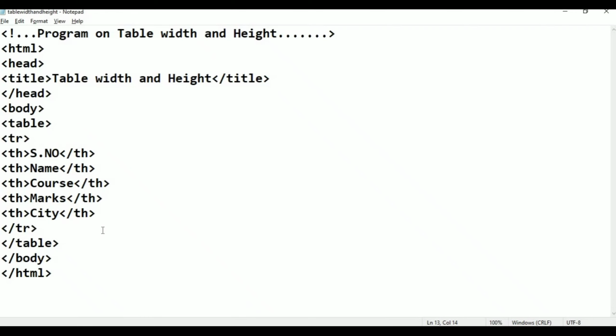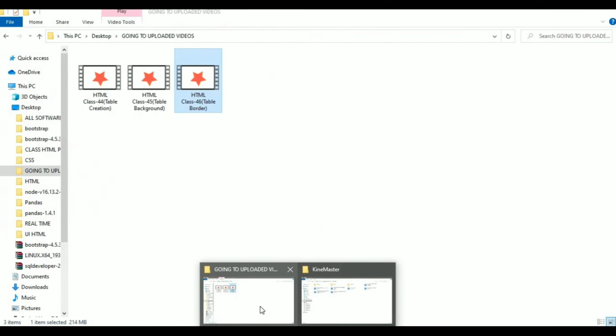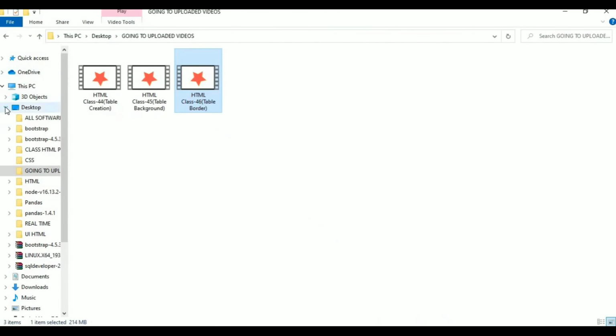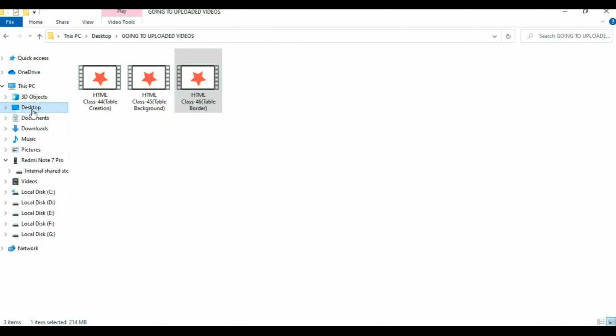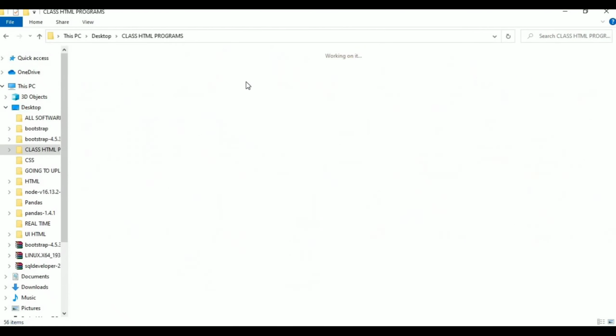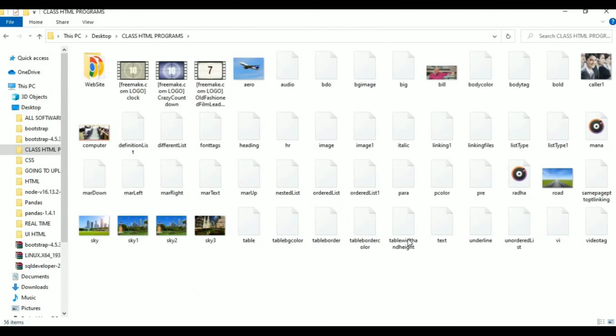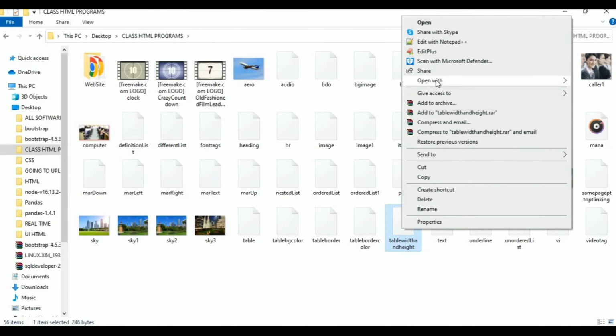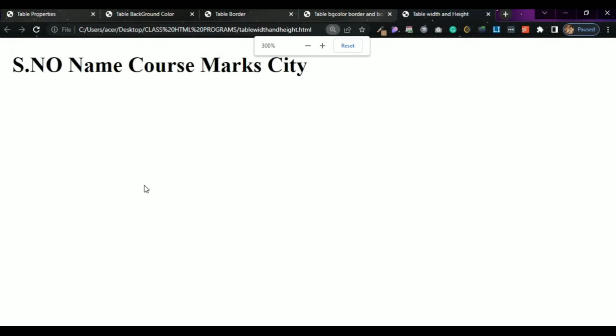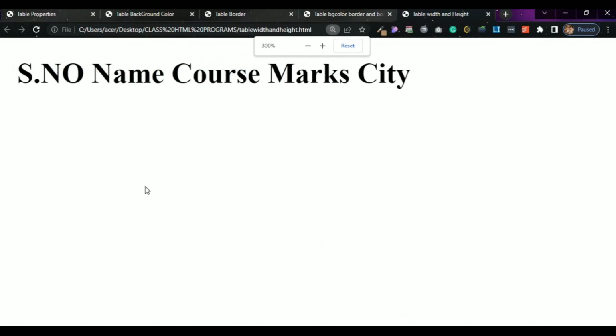Control S, Alt Tab, otherwise go to the folder. In Desktop, class HTML programs, what is the name of the file? Width and height. Right click, go to Open with, click Google Chrome. This is the serial number, name, course, marks, city.